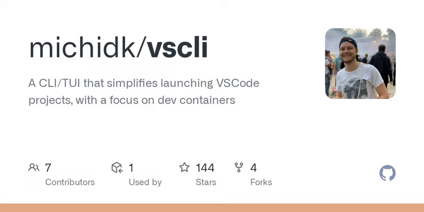When it comes to selecting recently used projects, vscli is just as effective. Imagine you're in a rush and you need to jump back into your last project. Instead of scrolling through folders and files, you just run vscli recent, and voila, you're presented with the projects you've worked on recently. Let's not forget the key bindings. With simple commands like enter to open a selected project or esc to quit the application, vscli keeps the user experience fluid and intuitive.